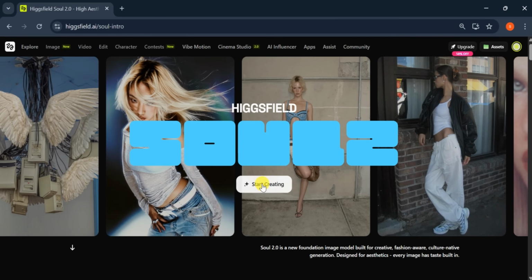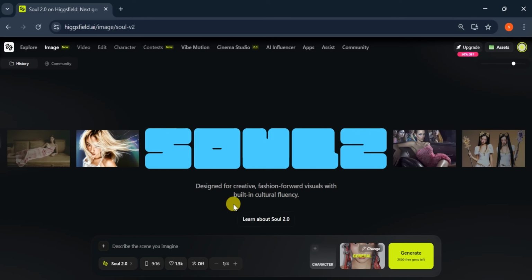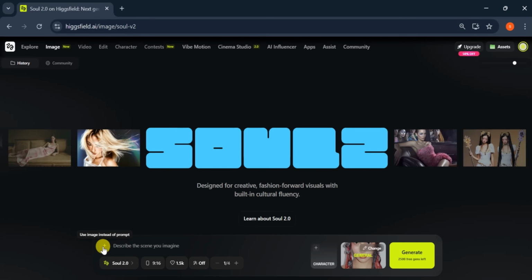Now go to the top and click on Start Creating. Here we can design creative, fashion-forward visuals with built-in cultural fluency. Here we can use an image as a reference, and we can also describe the scene of our imagination. Here we can see we have used Soul 2.0 to generate an image.